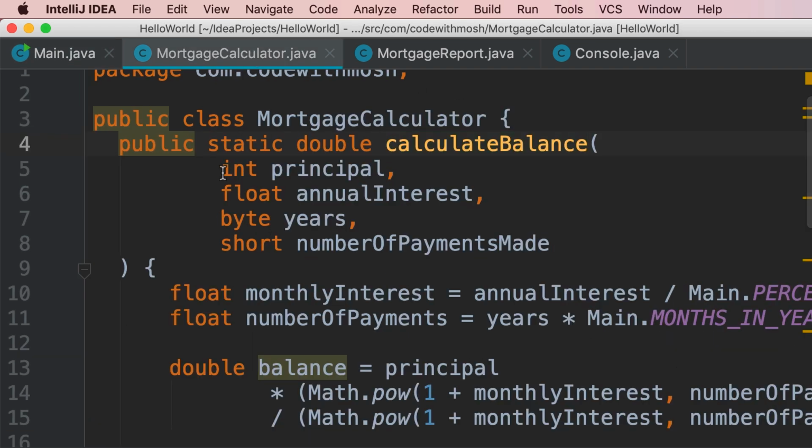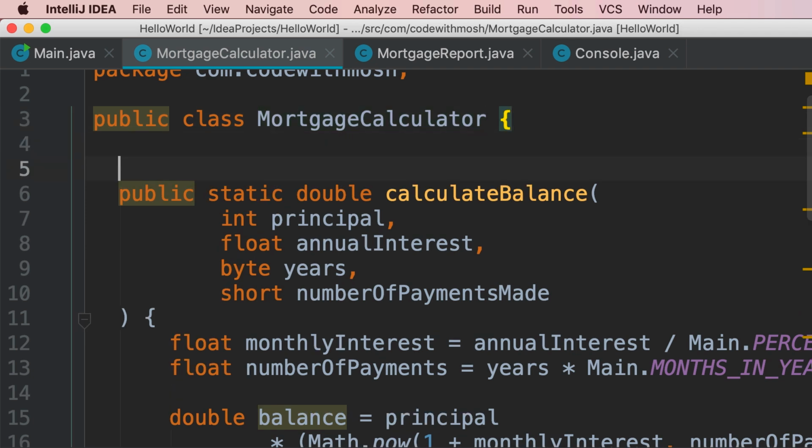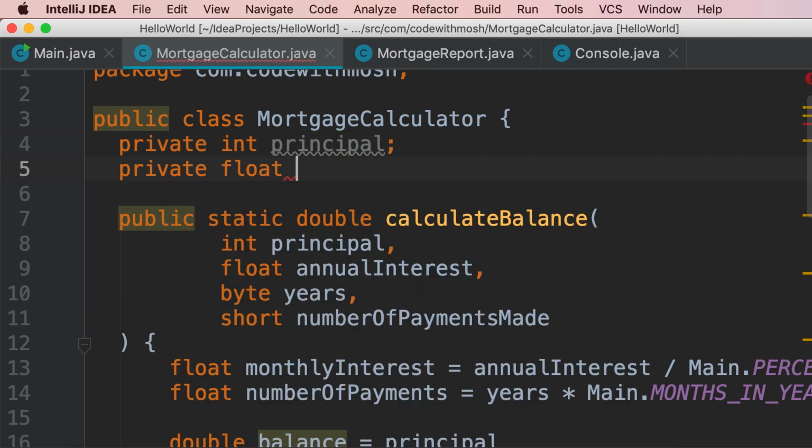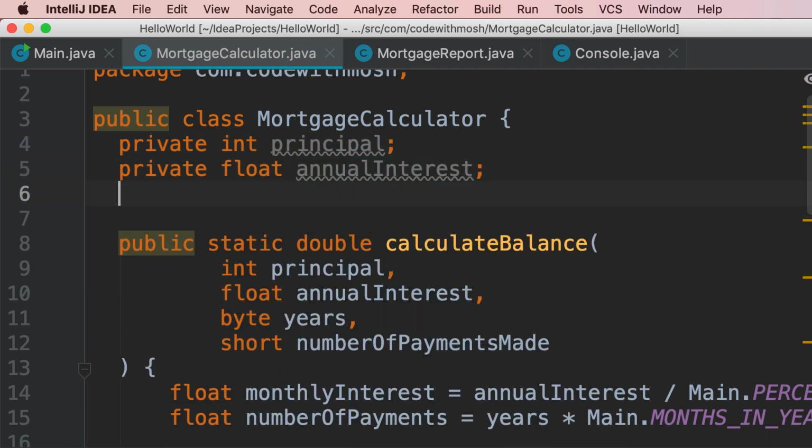Earlier, we talked about the parameters of these methods. Both these methods have these three parameters: principal, annual interest, and years. So here we want to apply the encapsulation principle and store these values in the fields of this class. So on the top, let's declare a few fields: private int principal, private float annual interest, and private byte years. So now this class is going to have some state and some behavior. This is encapsulation in action.